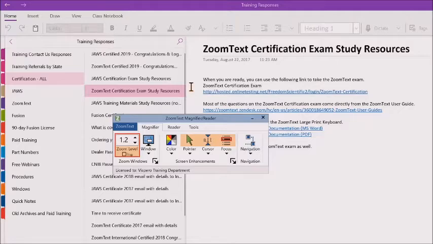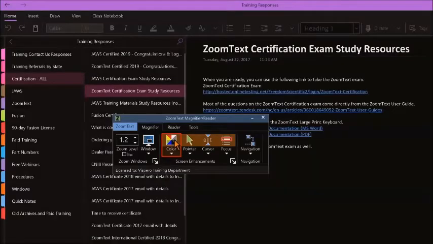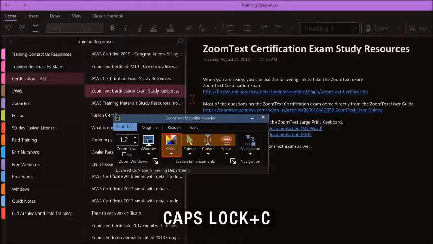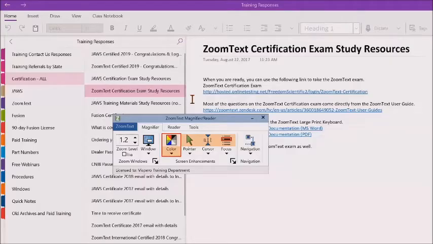To toggle the color enhancements on and off, do one of the following. On the magnifier toolbar tab, select the color button. Color enhancements enabled. Color enhancements disabled. Or press the color enhancement toggle keystroke, Caps Lock C. To choose a preset color scheme, on the magnifier toolbar tab, click the arrow next to color, and in the color menu, choose Scheme submenu.